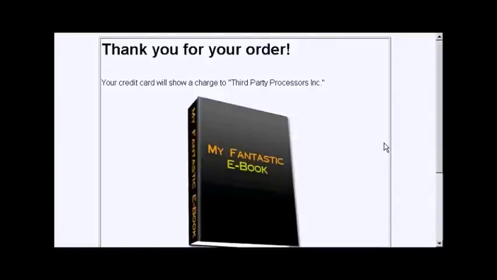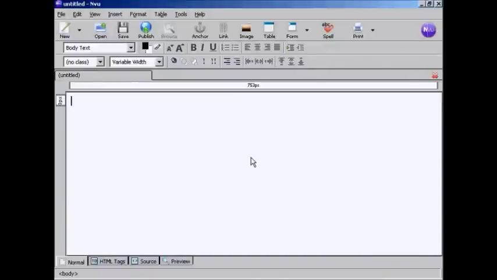In this video I'm going to show you how to create a download page. I'm using NView for this demonstration. NView is a free HTML editor which you can download from this website here.